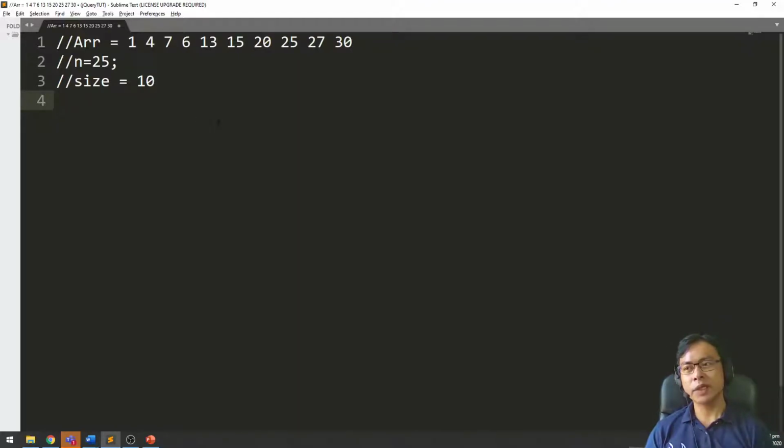So first, I want you to imagine an array of 10 elements and I want you to search for a certain value, which is 25. So how are you going to do that? Actually, the answer is very simple. Any programmer can do it.